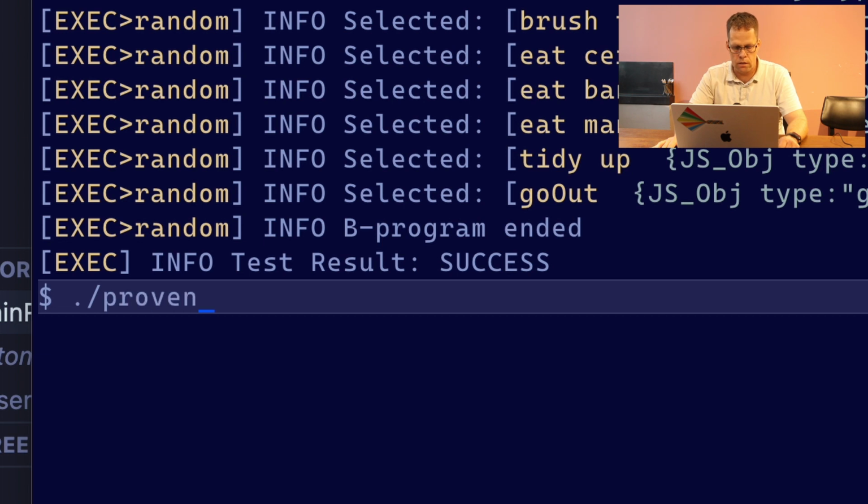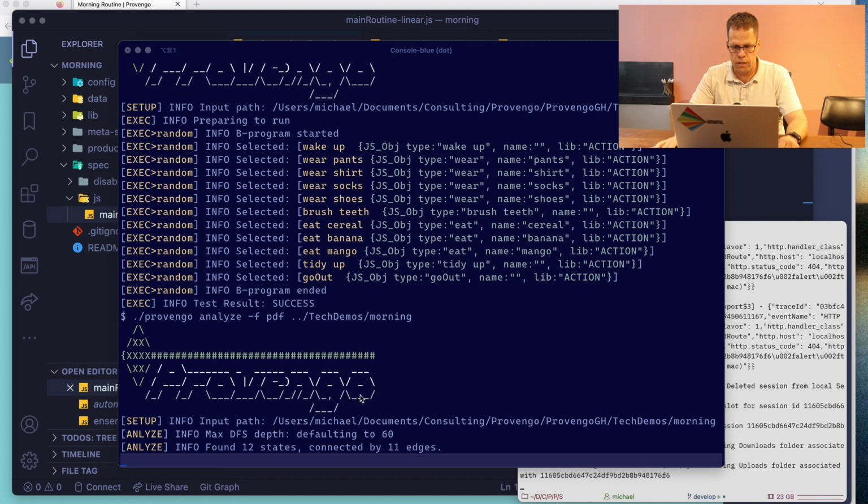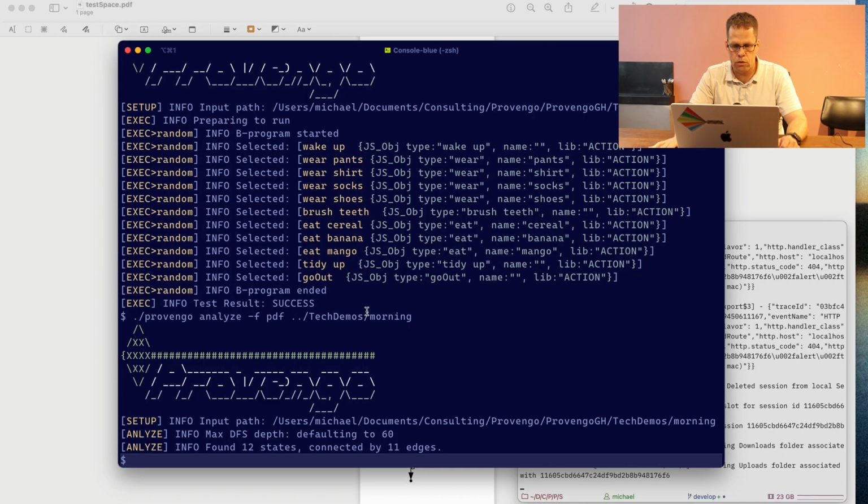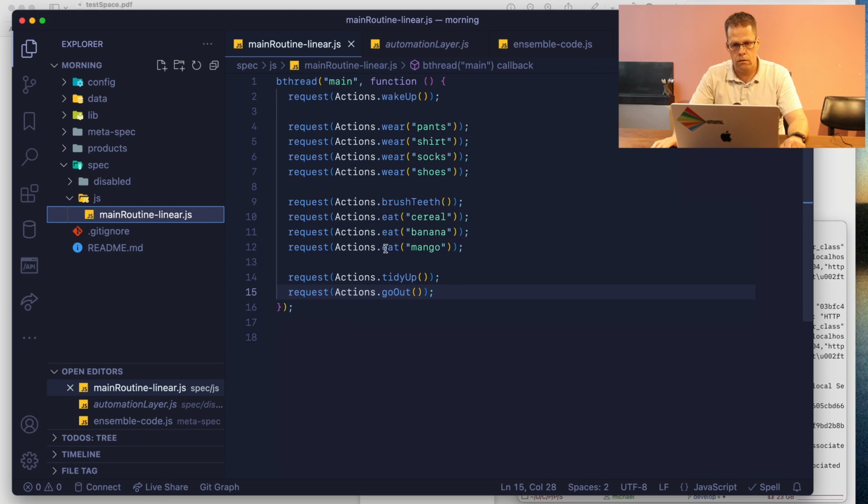So we're asking the system to analyze this test case and provide it as a PDF. And we can see that indeed it's currently a very linear model. But we can elaborate it to make it more interesting. So first off, let's add all possible ways of dressing up. So I'm using this command called request at any order, and I'm just passing it all the actions.